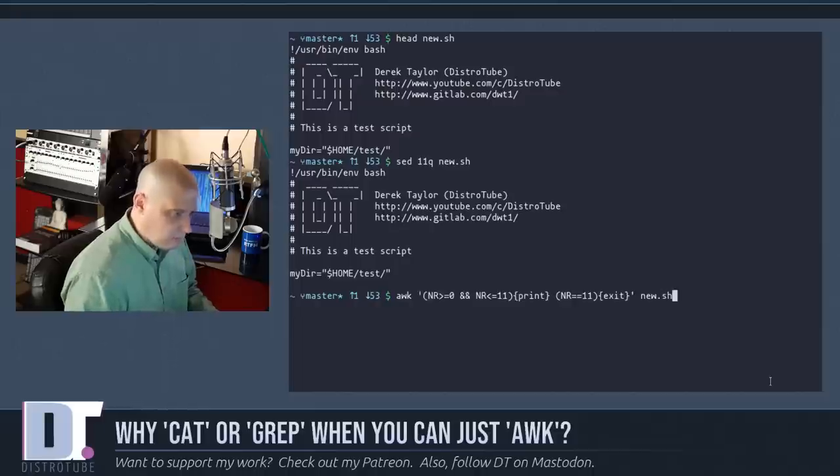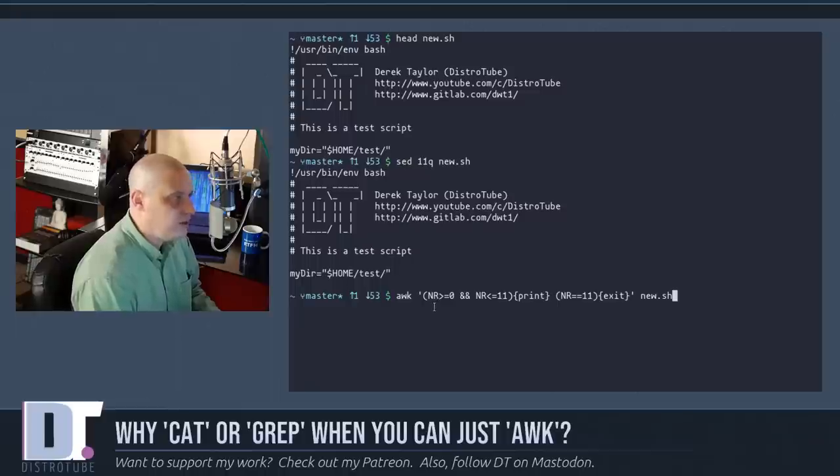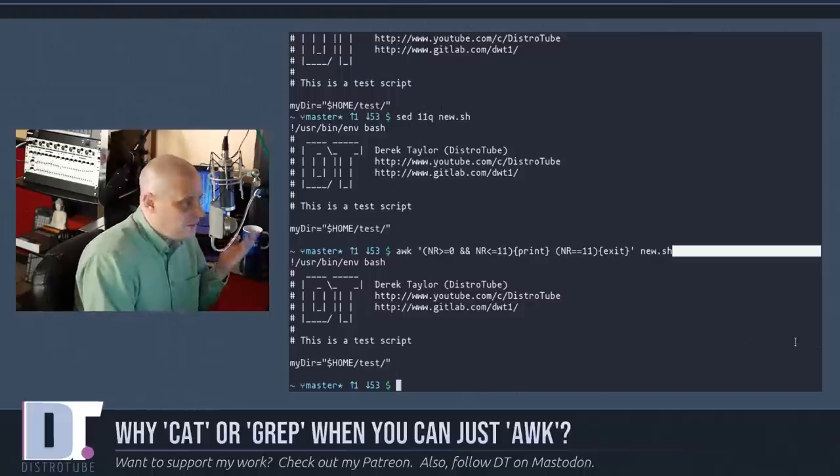This command here is a little more lengthy, but it's pretty straightforward. It's invoking awk, and then you use NR, which is a variable for number of records. We basically want 0 through 11, because we want to print out basically 10 lines. What document are we wanting to print from? Of course, we're using new.sh again. Hit that, and it's the exact same thing as head, name of document, or sed 11q, name of document, but why use those again when you can just use awk?